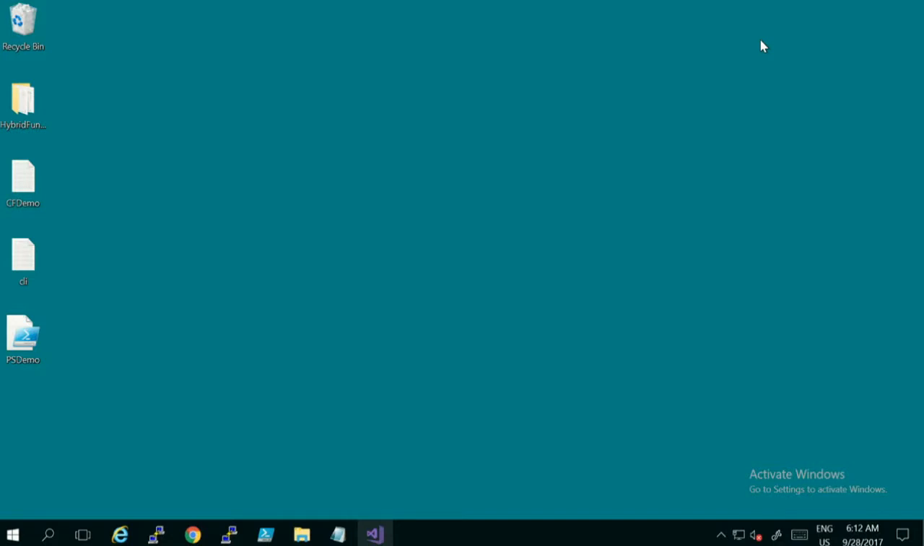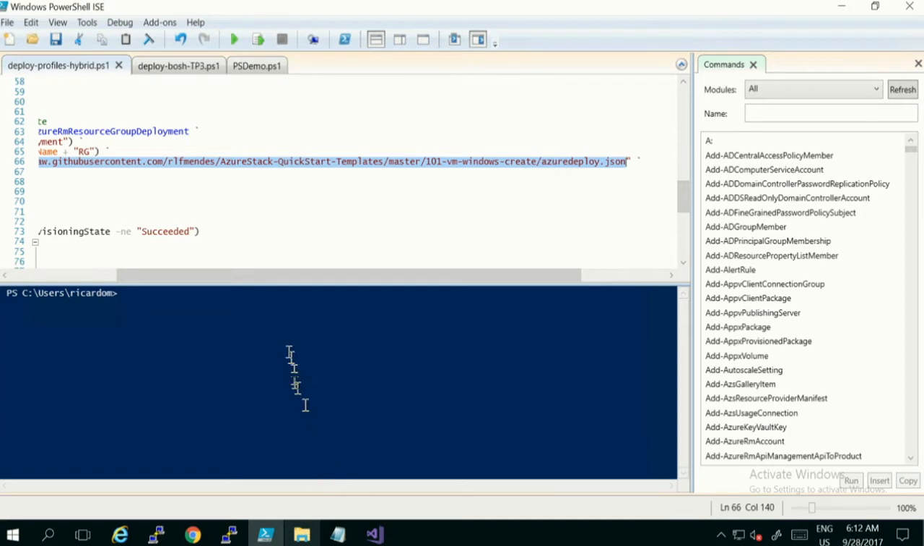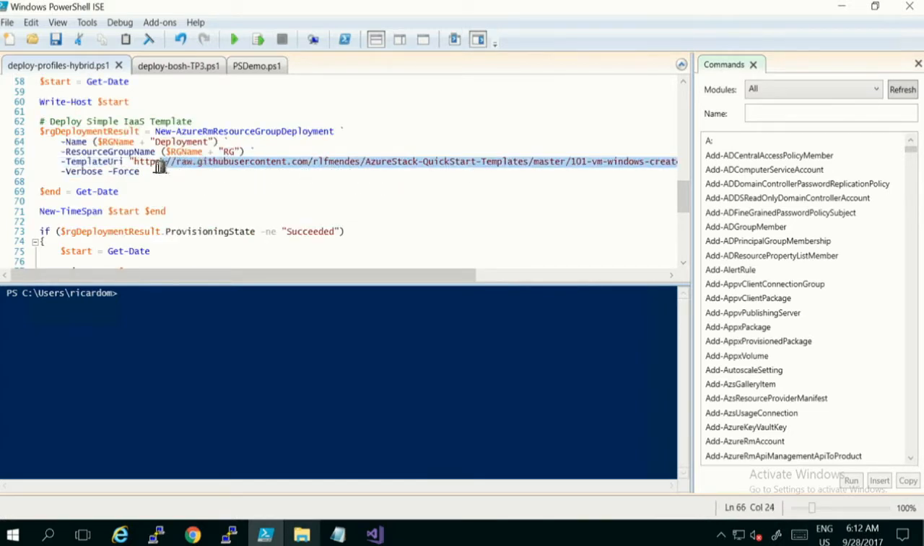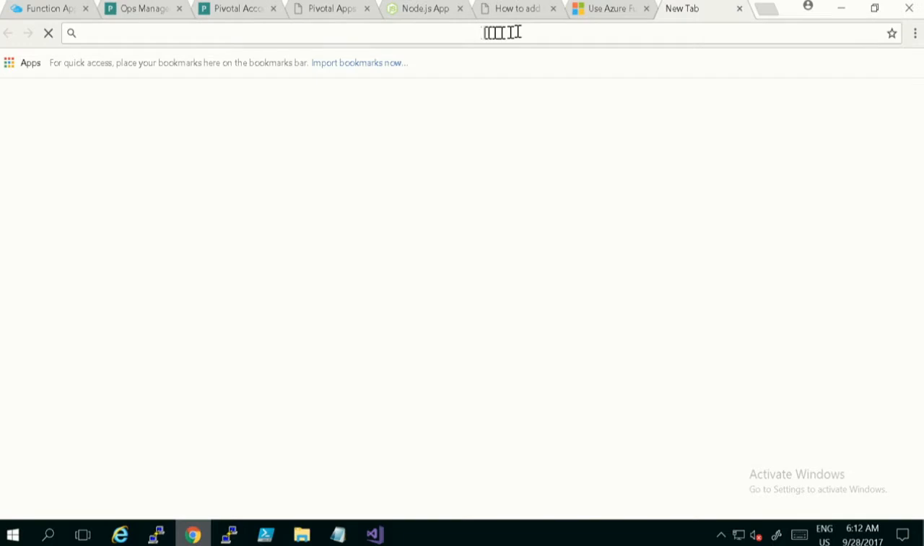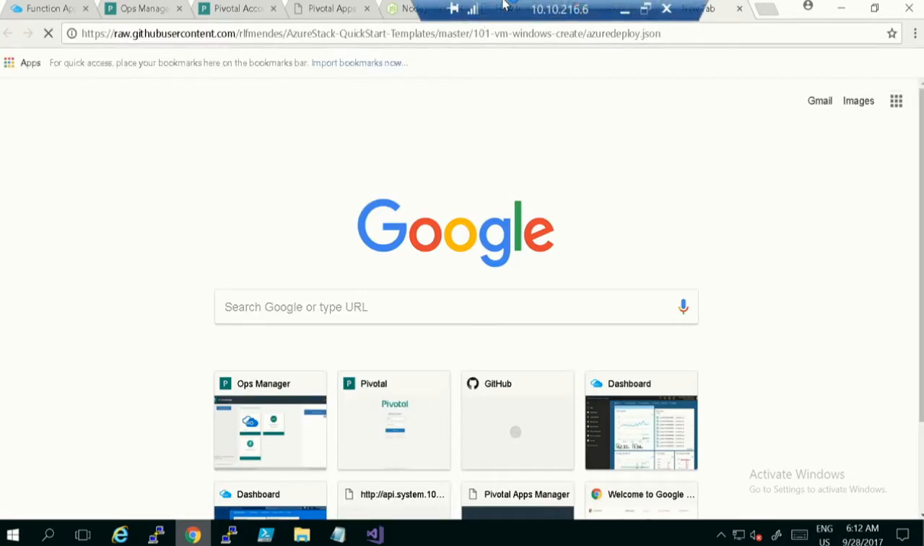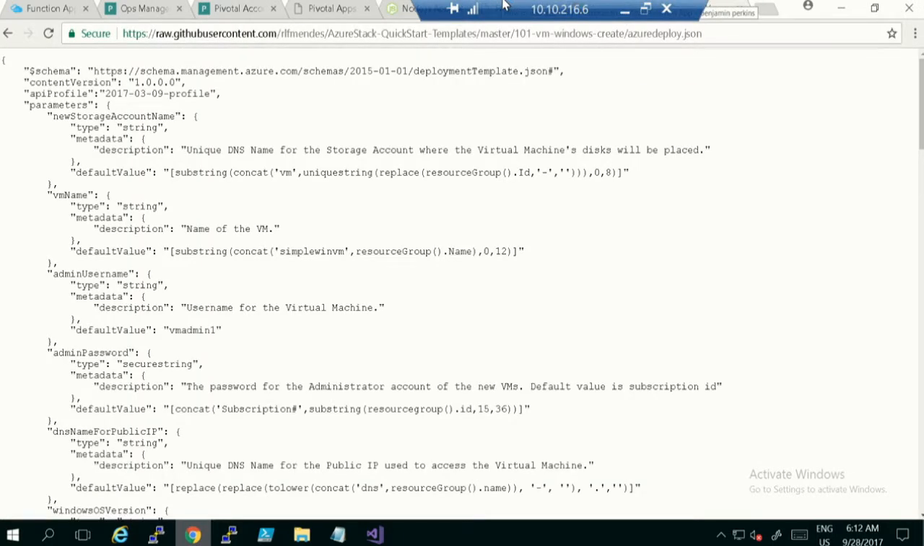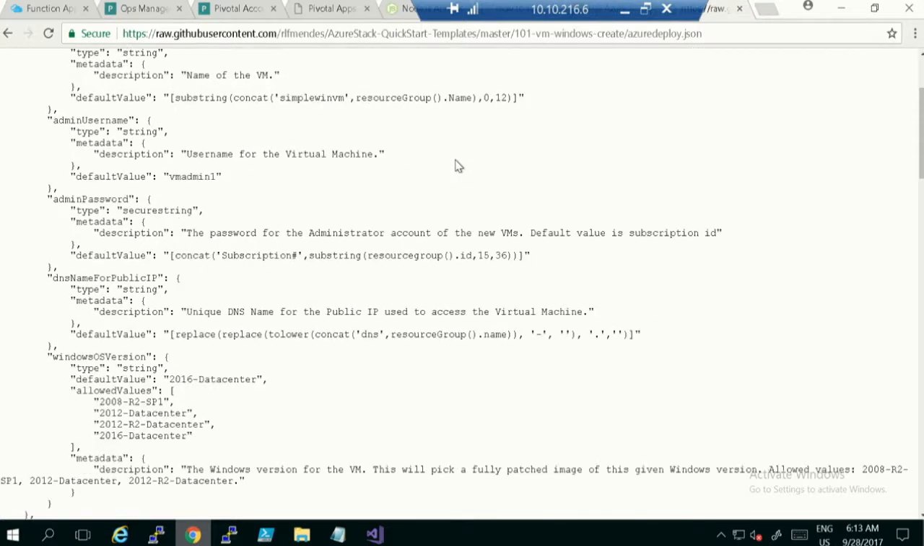So a couple of things. Again, in this particular example, the application is a VM. Okay, so very simple. I went ahead of time and created a template that defines my application. And this template is on GitHub. Right? Pretty simple. Basically creates a VM.